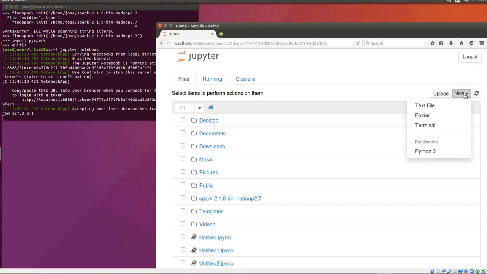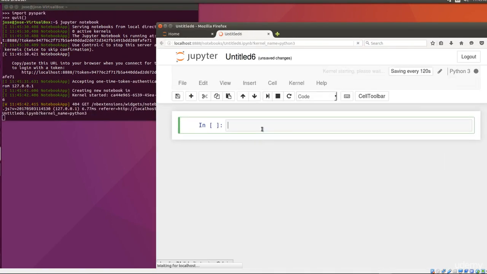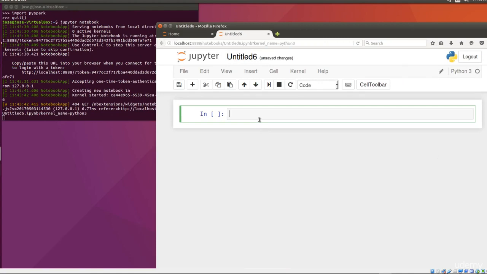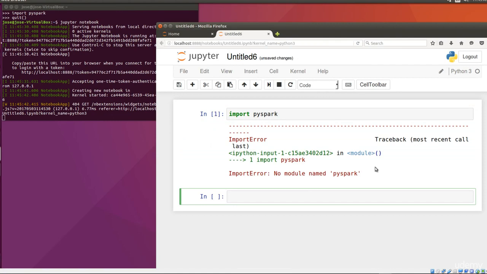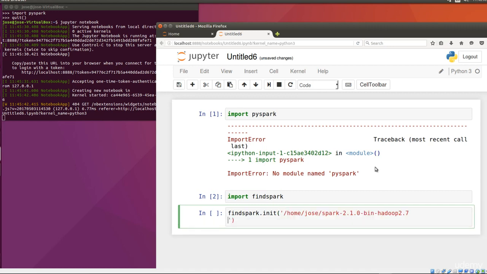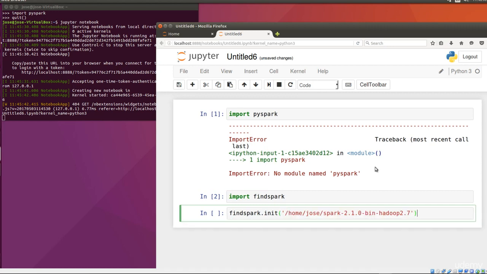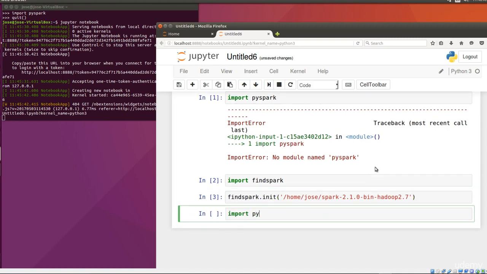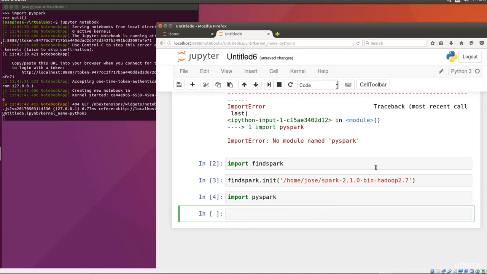So we're going to say new Python 3 notebook, and then right now, if I say import pyspark, I should expect an error. So I get that error. Now let's use FindSpark to fix it. So I will say import findspark, Shift Enter, and then say findspark.init. And then I'm going to copy and paste that path to my actual Spark home, Shift Enter, and now if I import pyspark, I don't get any issues.